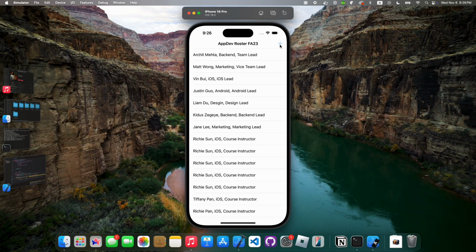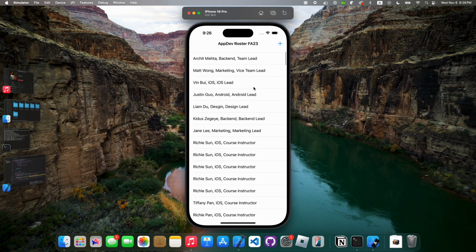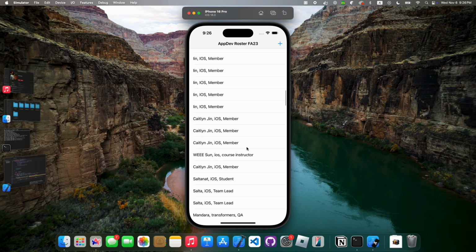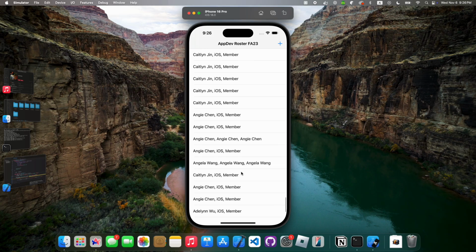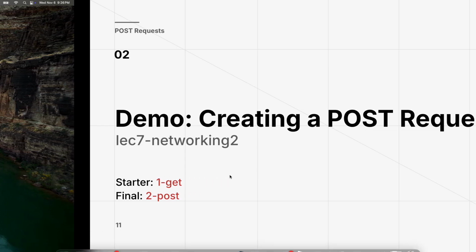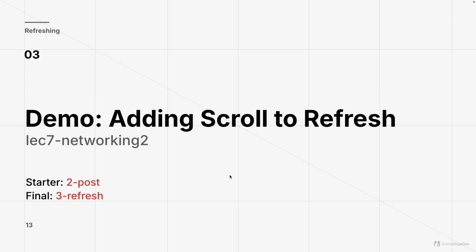So if I press add, and I scroll down to get the spinner, and then at the bottom we should see Adeline added, like that. So yeah, there we go. Okay, so that's, I guess, how you do all that with the networking. So yeah, we demoed GET and POST requests, and also refreshing.